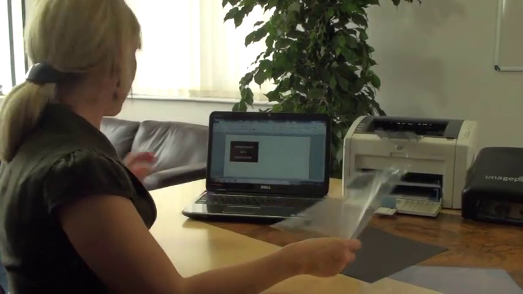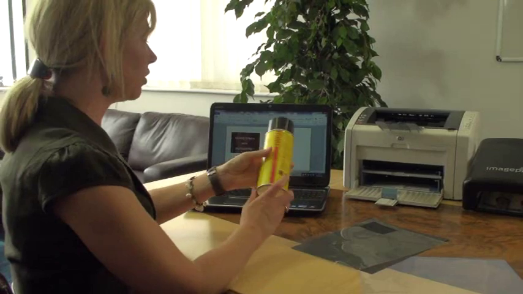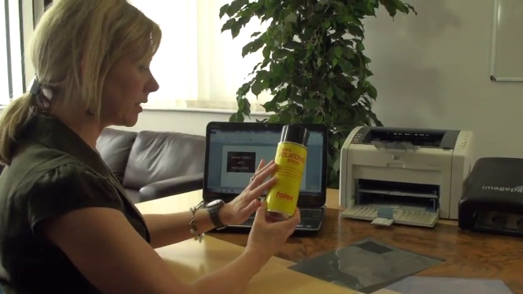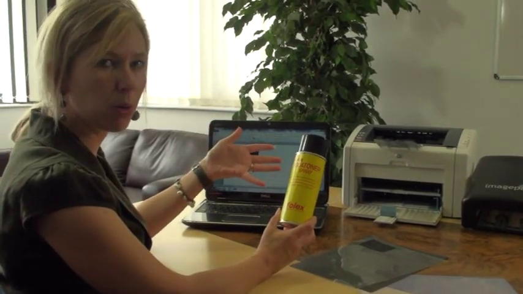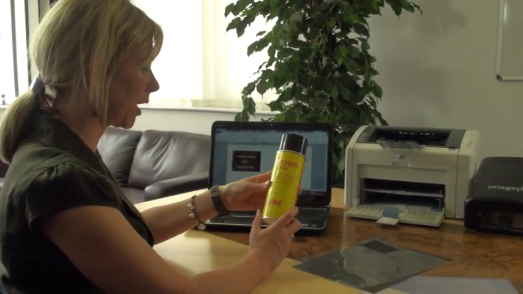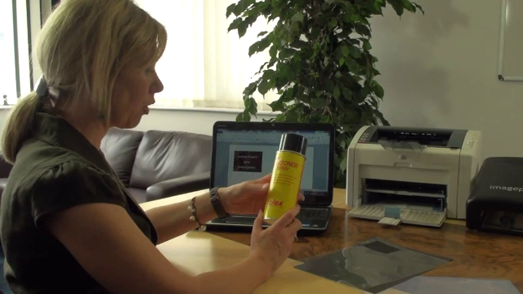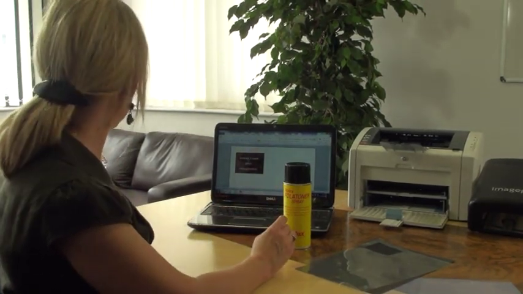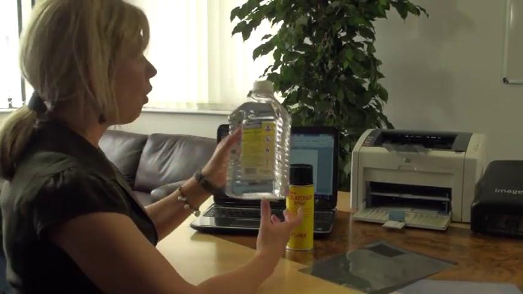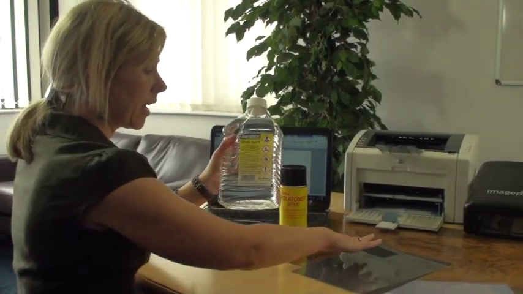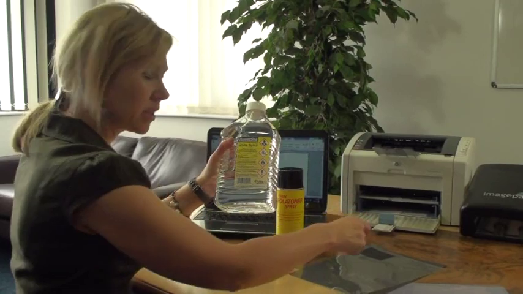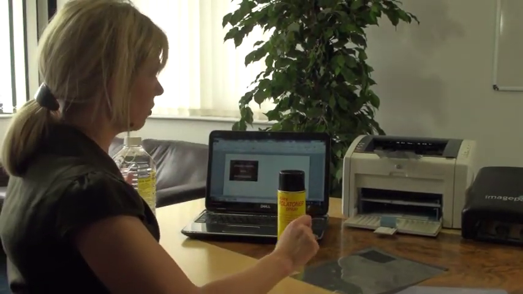So how do we get this blacker? We have two options. We can use a toner density spray. This is a Folex one. There's a Sprayway one in America. I know Sprayway is quite easy to get hold of. I think Michael's stock it. Or you can wipe with white spirit and then heat it, and that will help it to go darker.